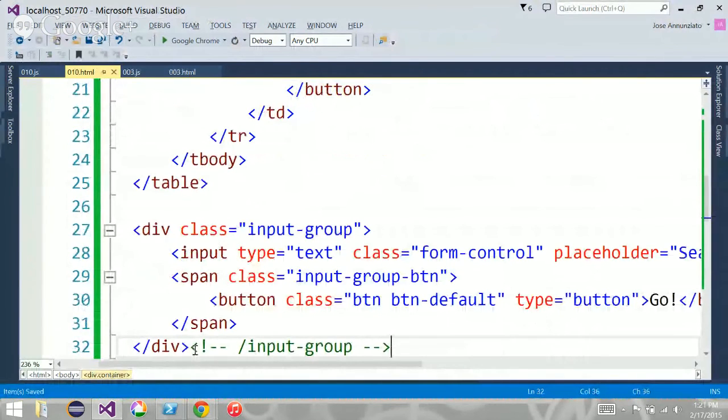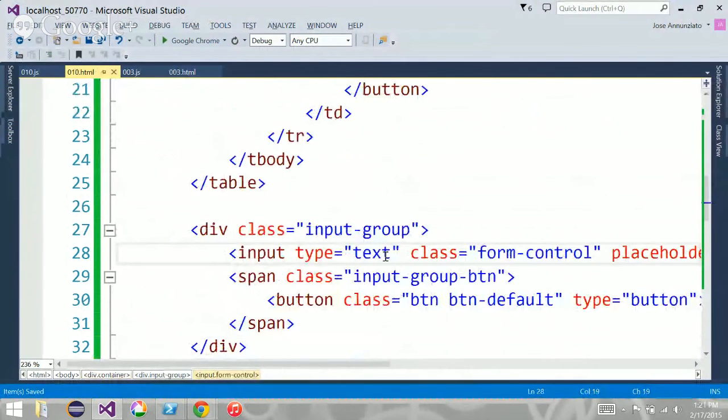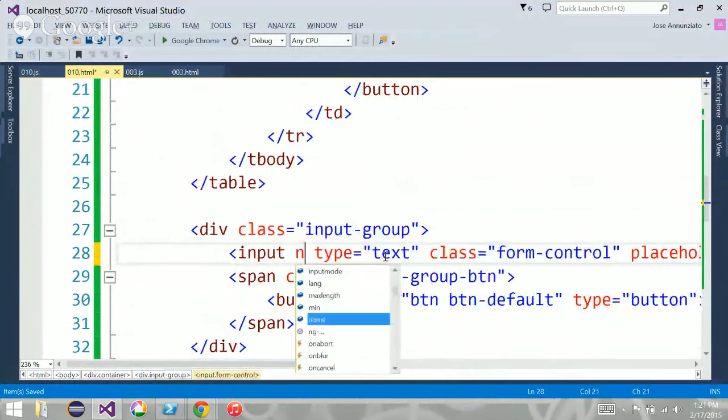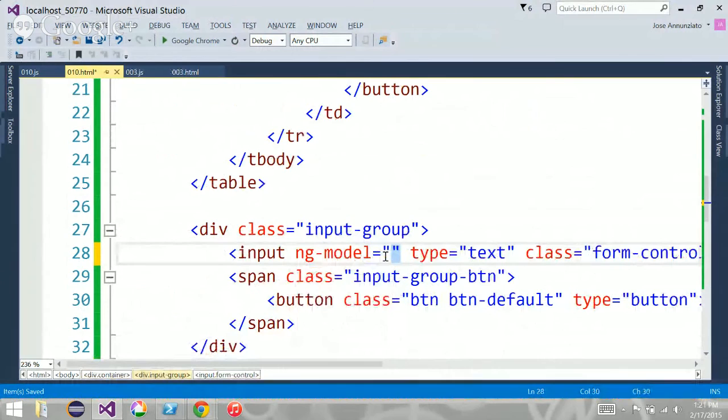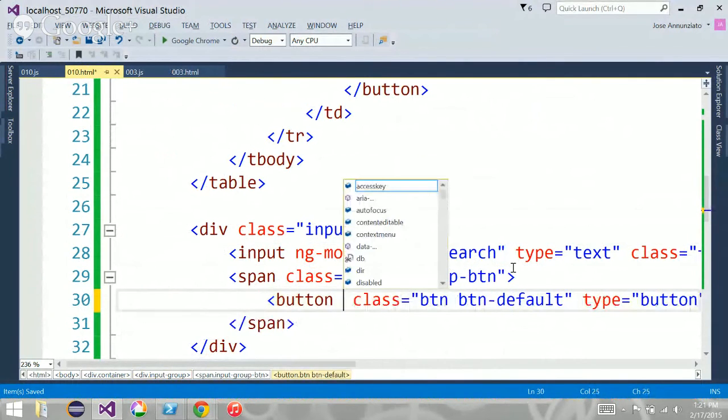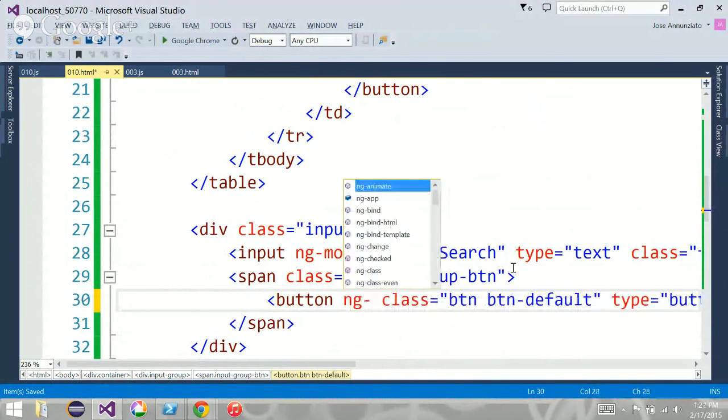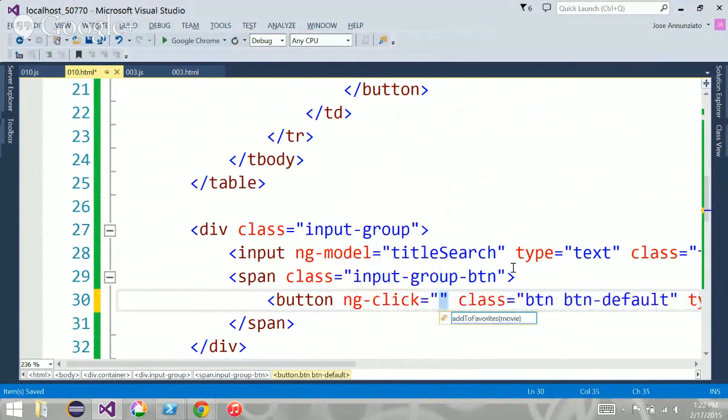And this one, I'm going to use the input field to grab the search, the title, right? The title search. So I'm going to tie this to the controller. I'm going to say that this is the search, the title search, right? And here's my button. My button is going to say, I'm going to tie it to the controller saying that if I click on this, I want to call the search title event handler, right?